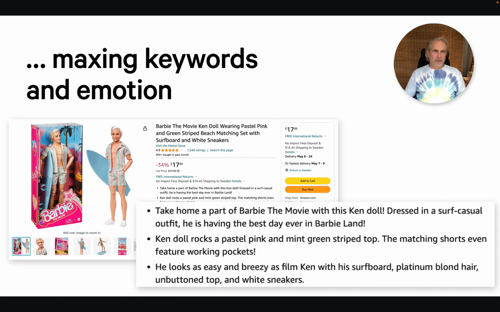If we look at a very different kind of product, we can have this Ken doll, where the potential customer is probably looking for something that tickles their imagination, that he looks as easy and breezy as Film Ken with his surfboard. This will probably connect well. And remember that both these product descriptions and product pages are on the same merchant site. They are both on Amazon. So knowing who you're actually selling to is really important.